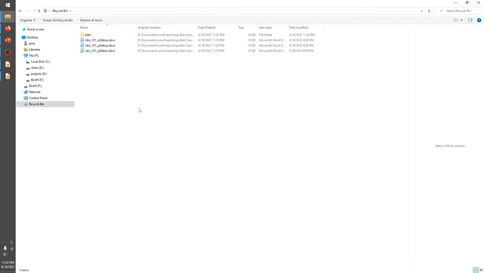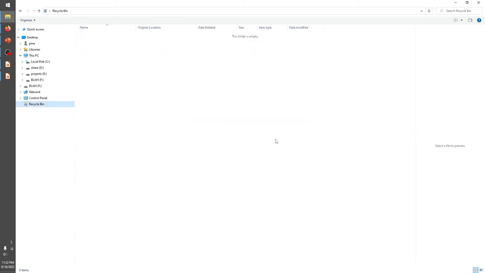Now, things in your recycle bin are still taking up storage space that maybe you could be using for other things. So periodically, what you want to do is empty your recycle bin, like so. Empty it, and poof, it's gone. Adios. And now, at this point, this is unrecoverable.